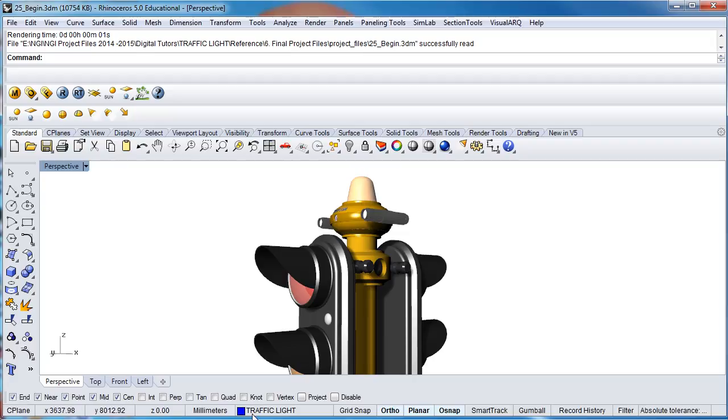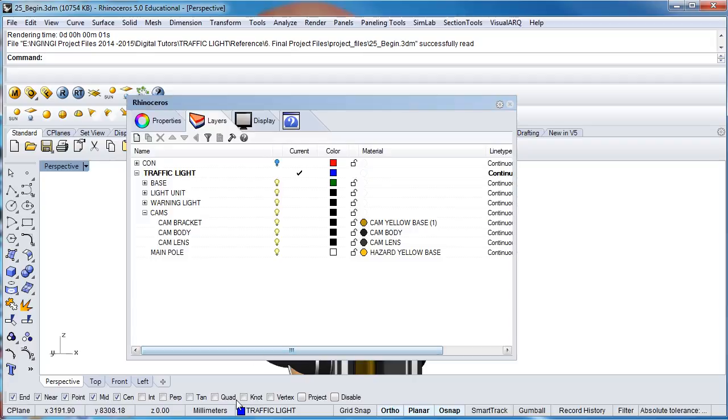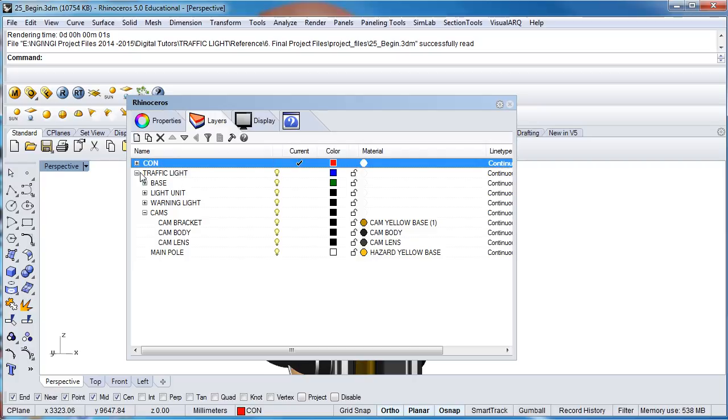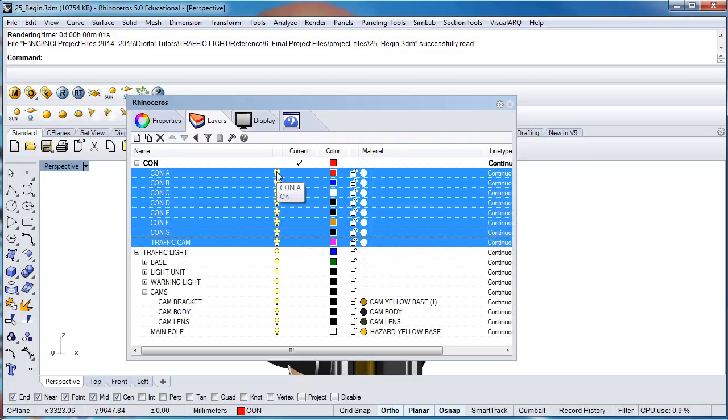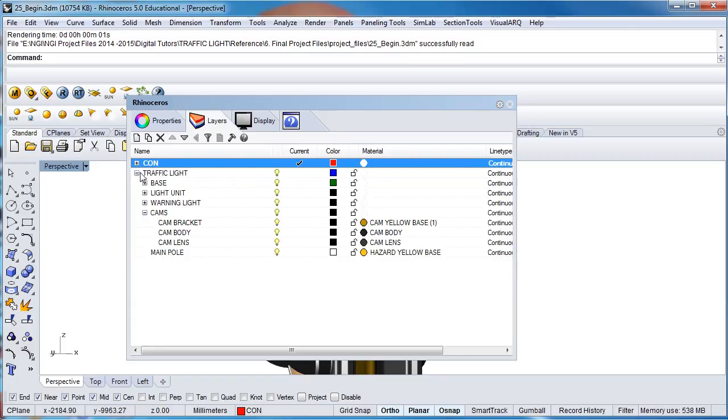In order to do that, let's open up our layer manager simply by right-clicking. We're going to move ourselves, just for convenience, onto our con layer. We're going to turn off all of the existing con layers, so there are sub layers under con. I've simply held down Shift, selected all of those layers, clicked them off and reduced that layer again.